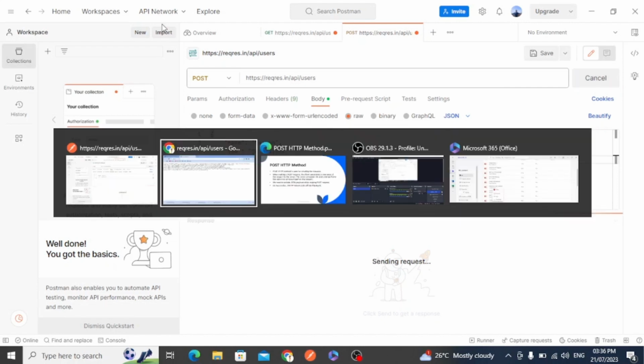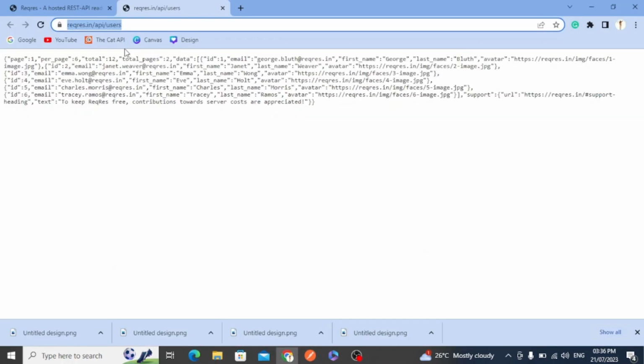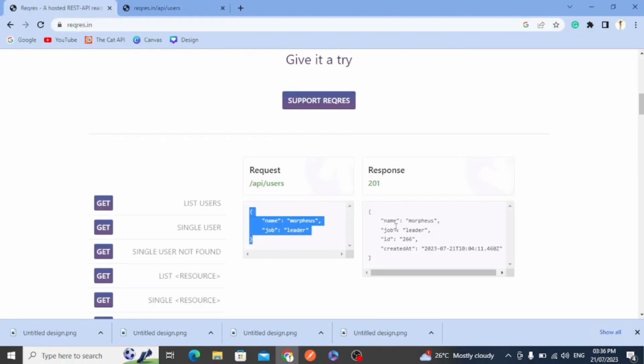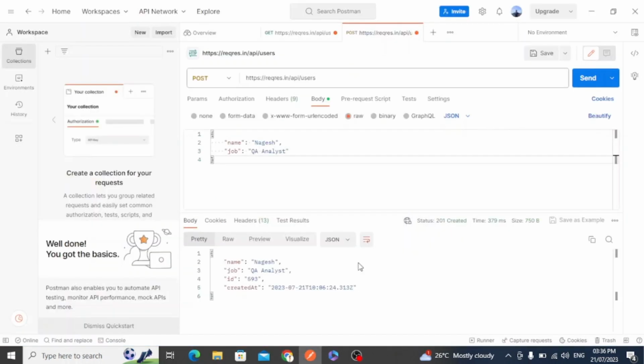So our response should look like this. We should get a 201 status code with the name and job and ID and createdAt. Did we get that? So yes, our status code is 201 Created, with the name which we have entered, job, ID and createdAt.